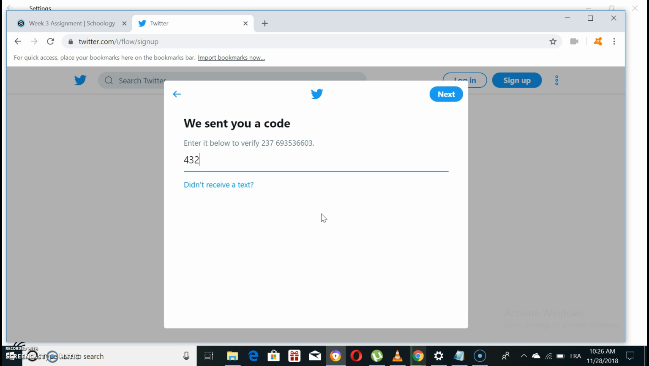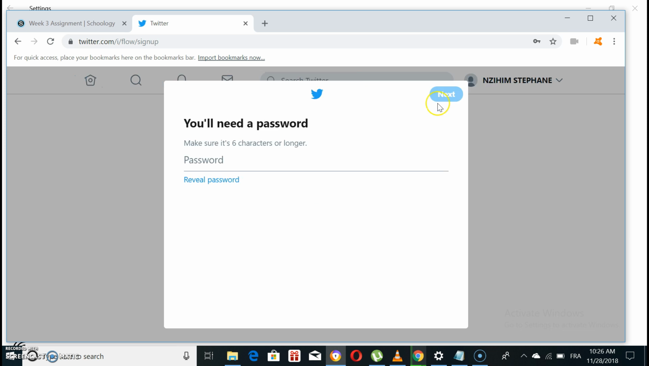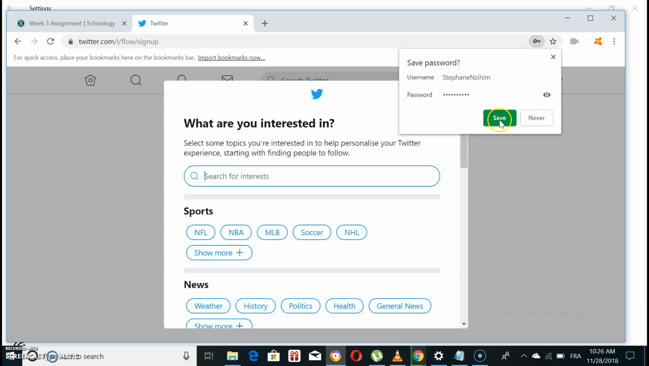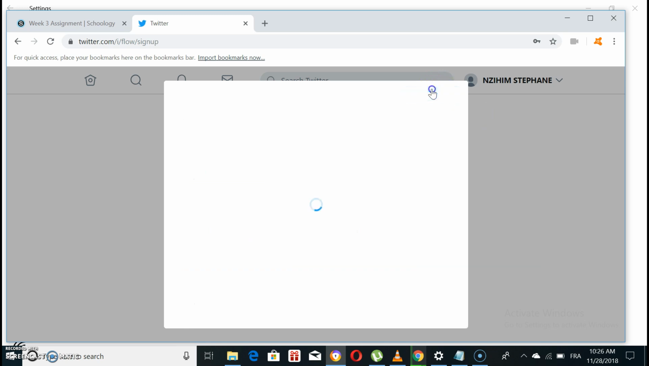3, 2, 0, and there you go. You need to create a password for security. There you go. Perfect. When I save my password, that's all you have to do, and there you are.